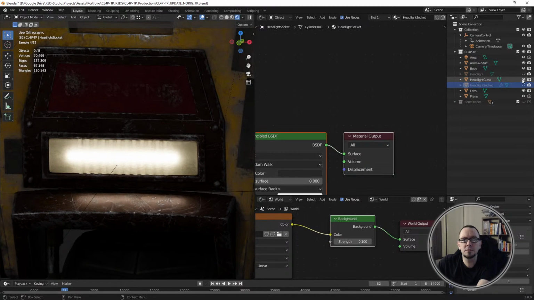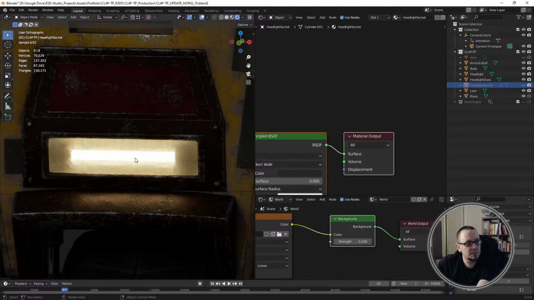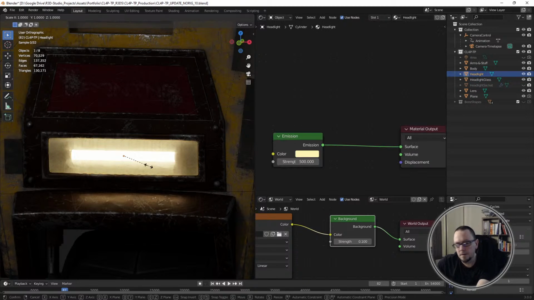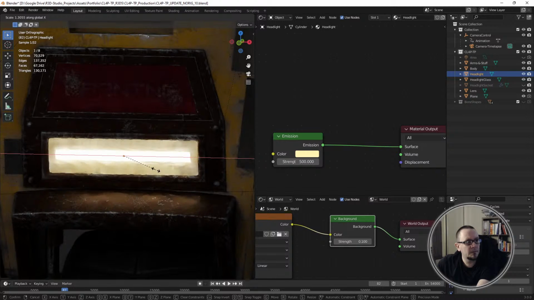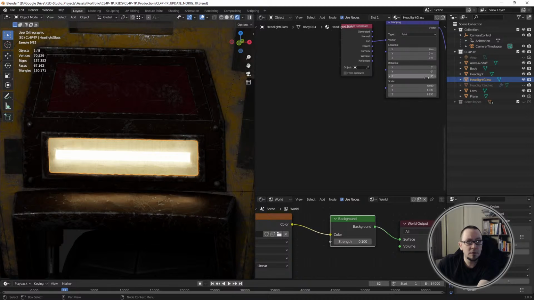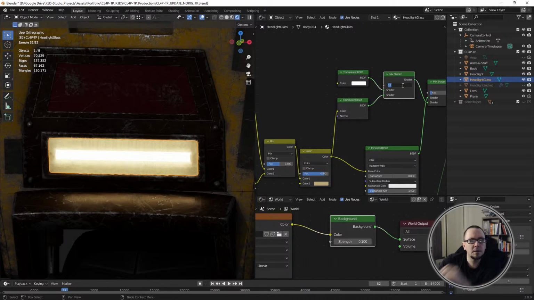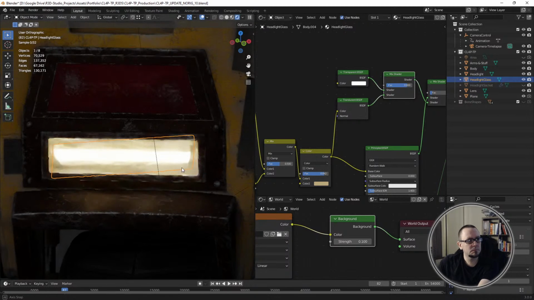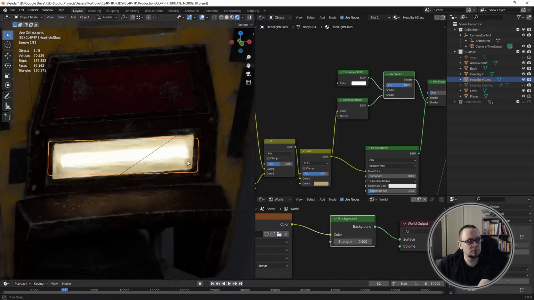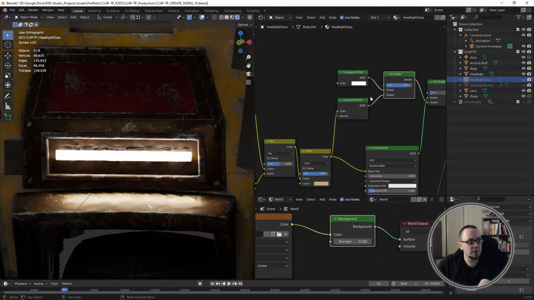Let's go back to the mesh lights. Kind of draw that out. That's getting a little too sharp. Might just go with that area light. That's working pretty good, actually.